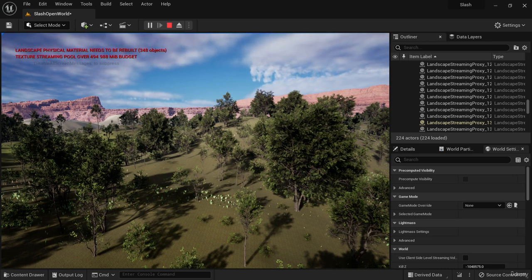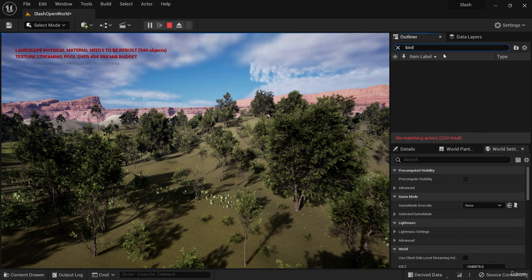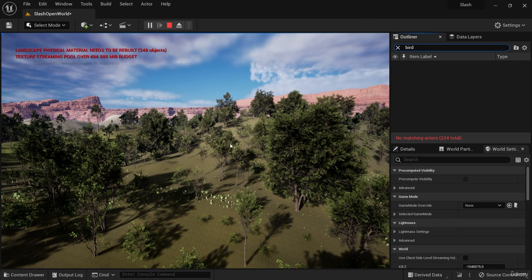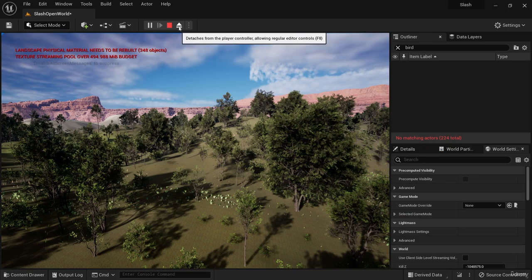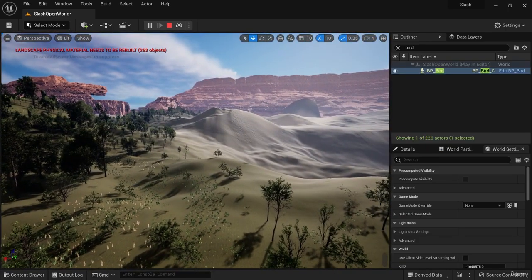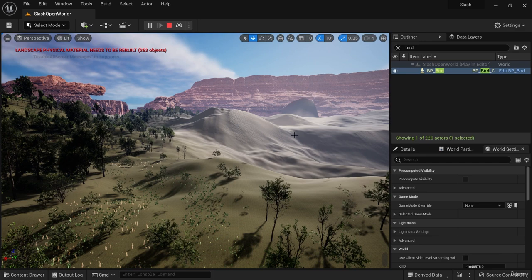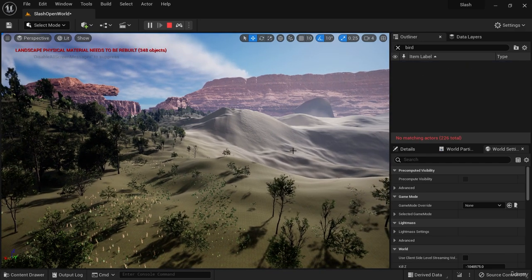And that's because if I hit Shift F1 and come over to the outliner, I can search for bird and there is no BP bird because I'm in the next section over in my open world map. My bird is actually in the next section over. If I detach and come over here and just kind of scoot on over, there's my BP bird. It comes back. And if I scoot back to the other section, the BP bird is unloaded.